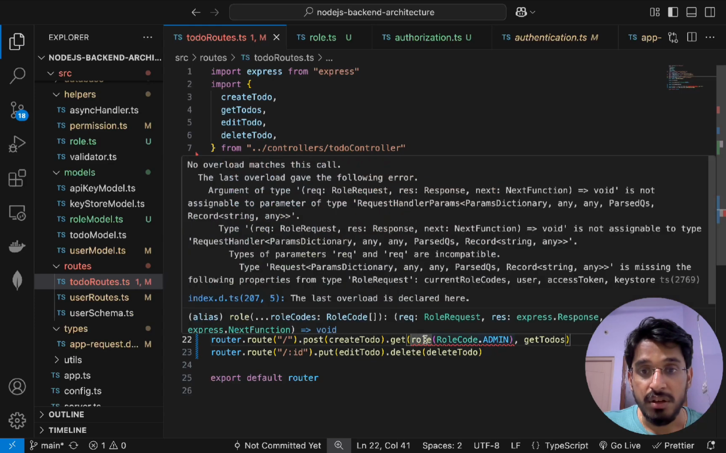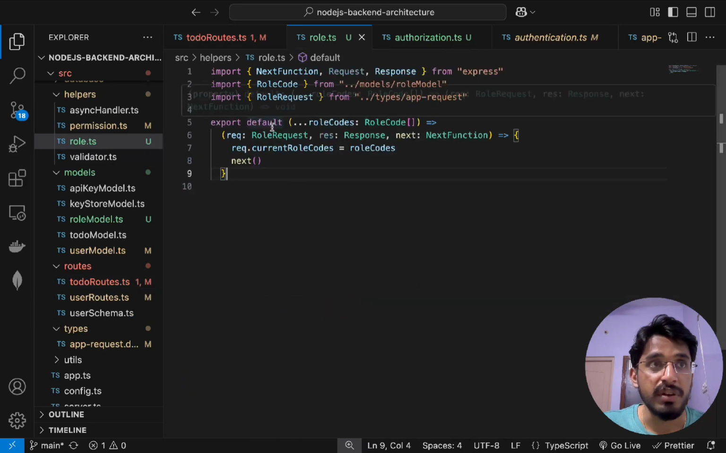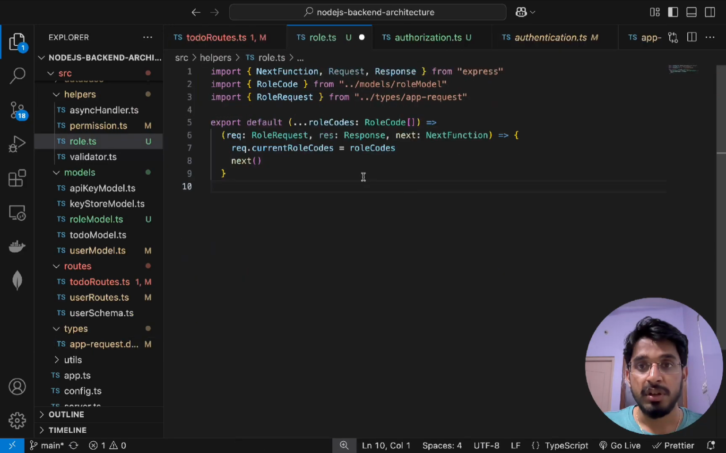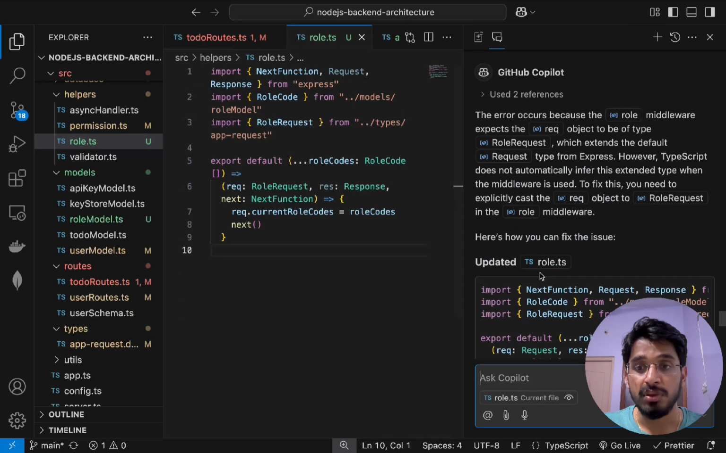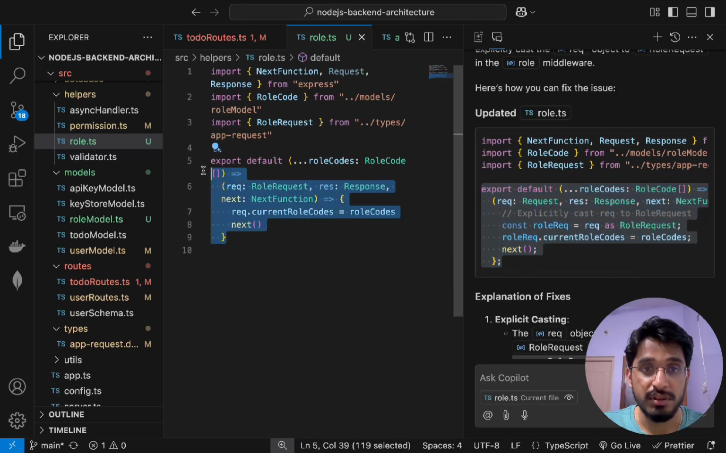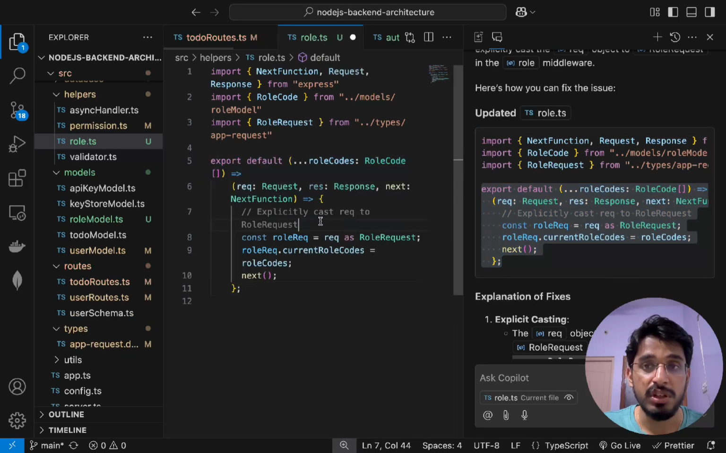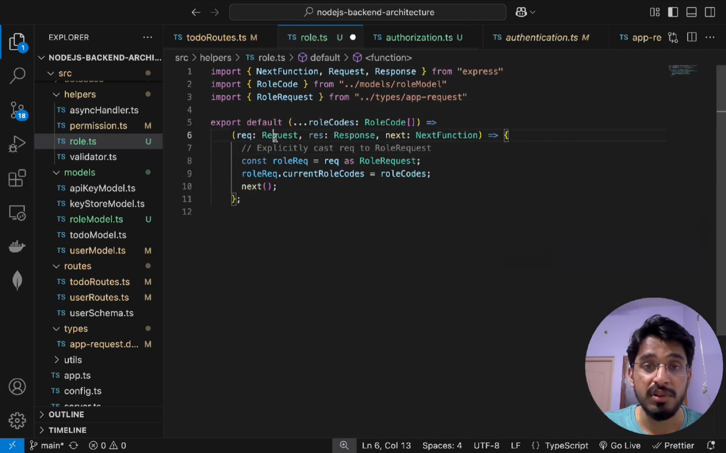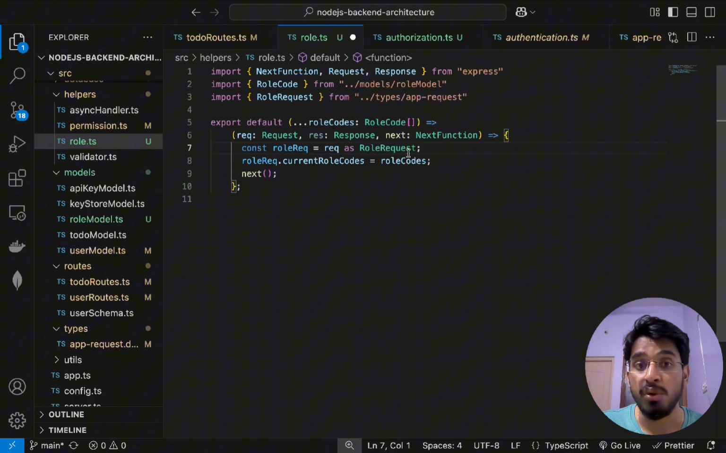So we are getting an error over here, and of course this has to be RoleRequest. So I just tried to get some help. Basically we just need to specifically mark this request as RoleRequest like this. Okay, so I'm just gonna copy this and replace this with that. So the only change is that we were marking this request as the request object itself from Express, but now we are marking this request object specifically as this RoleRequest. Okay, and then using this particular variable name itself.